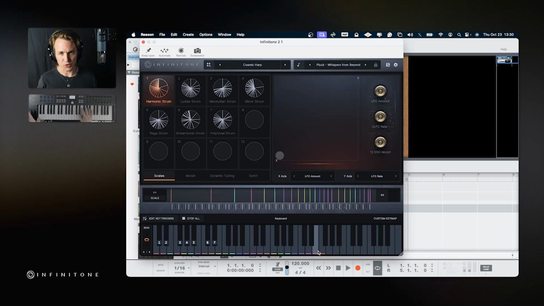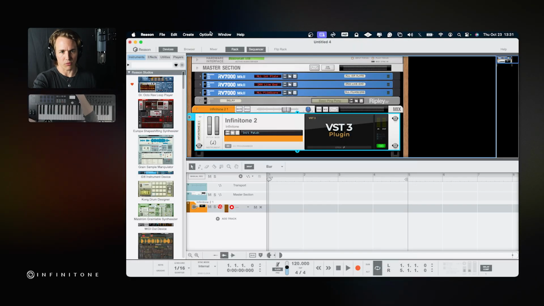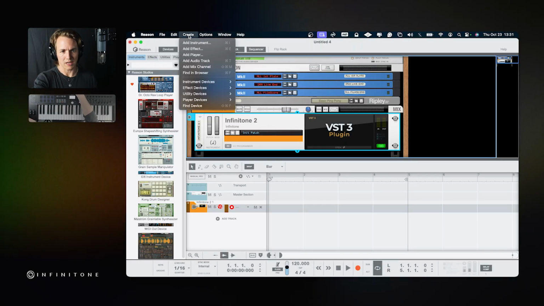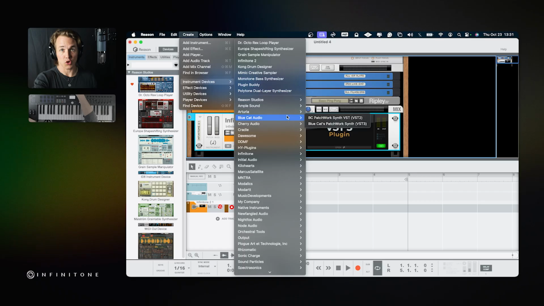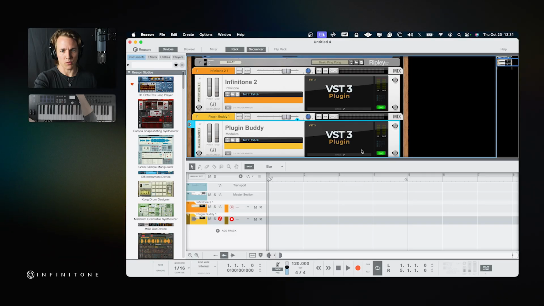Now, if you want to connect Infinitone 2 with another synth and use it more as a MIDI effect, then that's also possible. But in Reason, you'll have to use a plugin wrapper. So go to Create, Instrument Devices, and choose a plugin wrapper. I like Modalic's Plugin Buddy because it's free and simple and really easy to use, and it works really well.